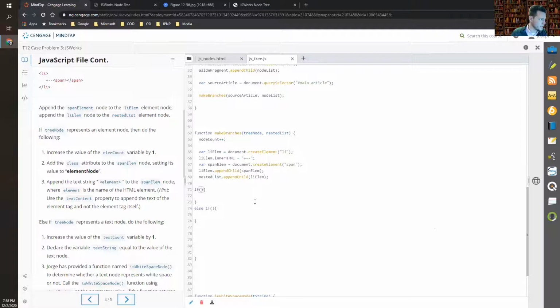So how do we know if tree node equals an element node? Tree node is the variable that gets passed to us. How do we know if tree node equals an element node? If tree node dot nodeType equals 1. 1 is element nodes, okay. My answer key is using the triple equals. I think we can get away with the double equals. Let's try it and find out.